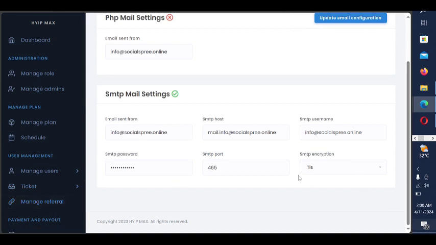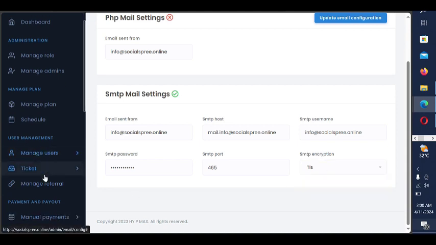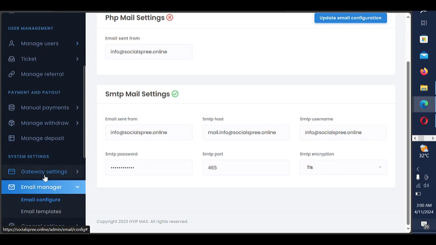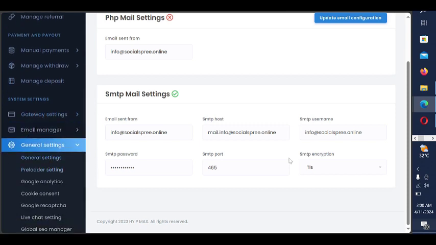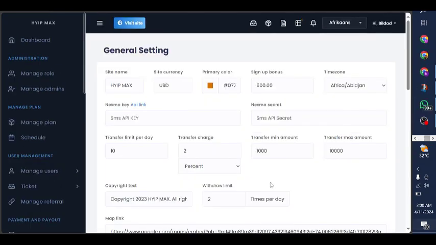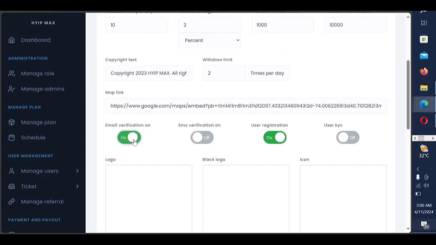So basically now with this, you can just go ahead and activate. If you still find a problem when you're trying to log in and you're not receiving any OTP or something like that, change this to SSL. You understand? Then you can go to the general settings and turn this on. Once you turn this on, everything is going to work fine.